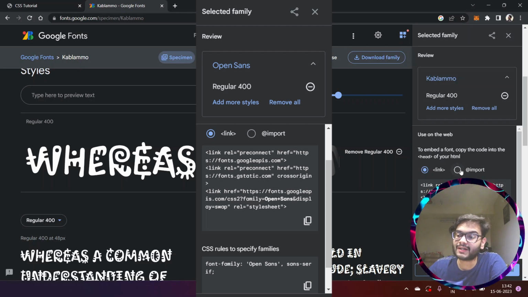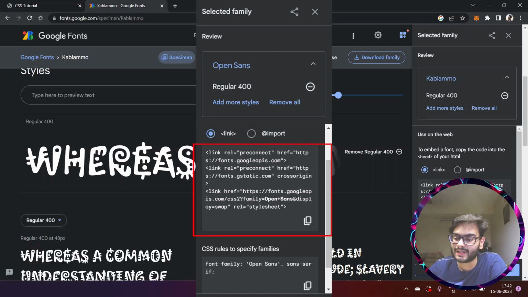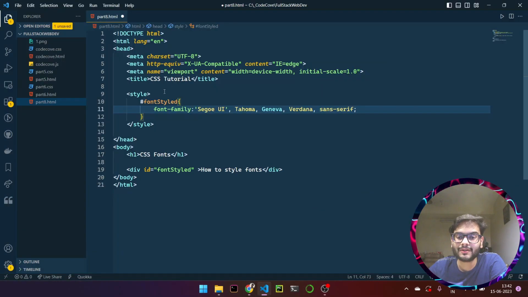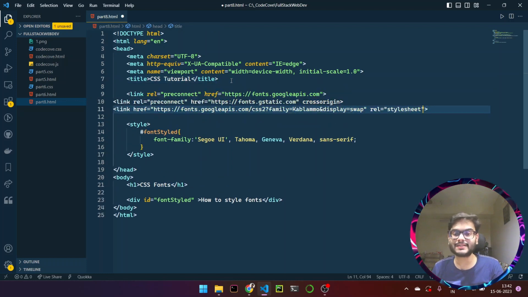So you can also import your fonts by using an @import, and we would see this further on in the tutorials. But right now, as we are only confined to HTML, we are going to use this link tag. So go ahead and copy this link, and then go back into your HTML and just paste this in your head.